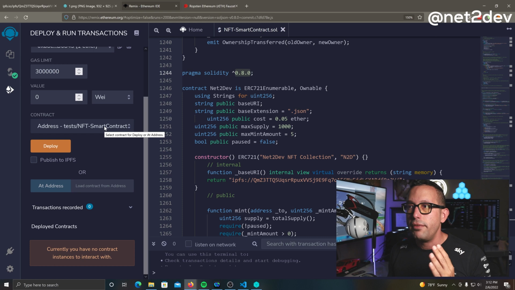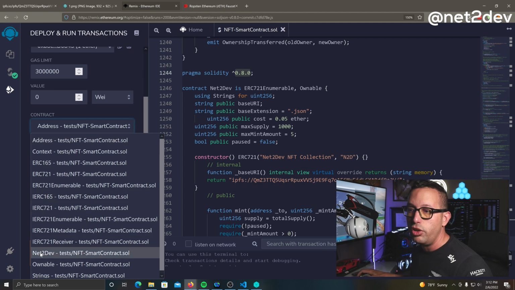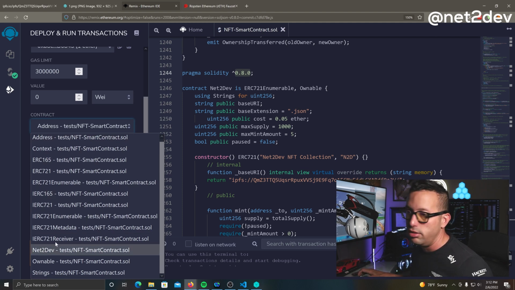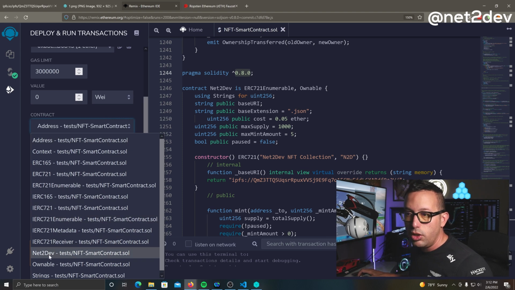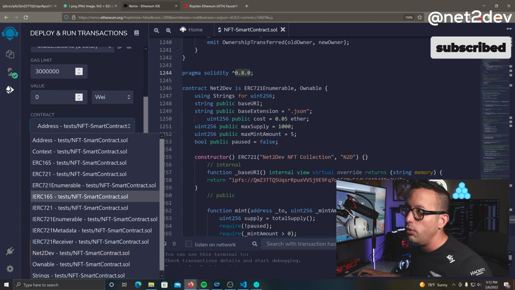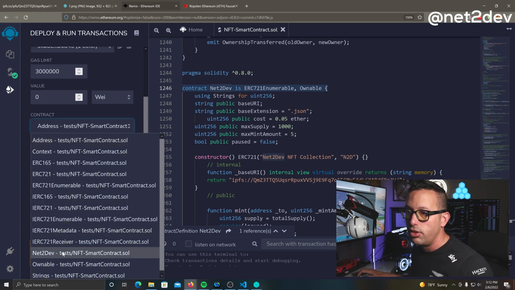The only thing that we have to make sure is selected in Remix from a contract perspective before we deploy is our actual smart contract name. These other contracts, you don't need to deploy. Only the one that is labeled as the test smart contract, okay? This will be the net to dev, which matches net to dev. This is the one we want to mint. Okay, so let's go ahead and grab this.